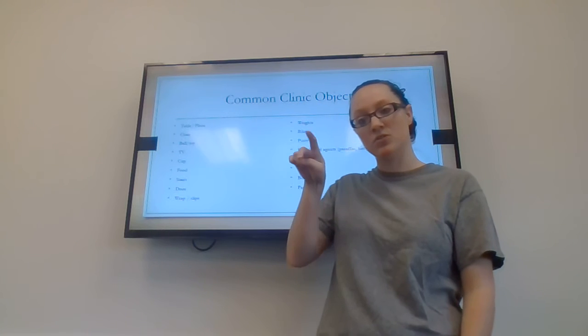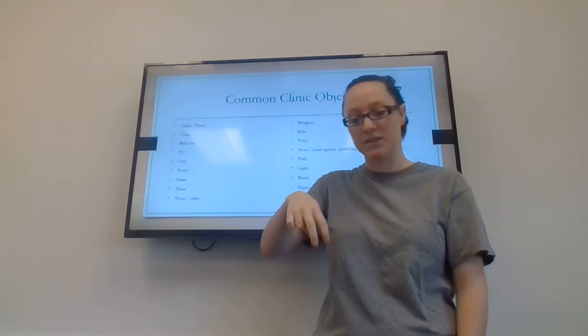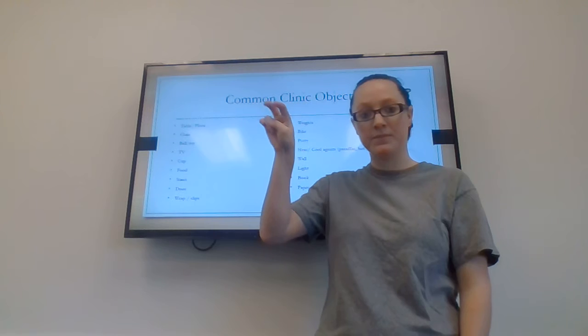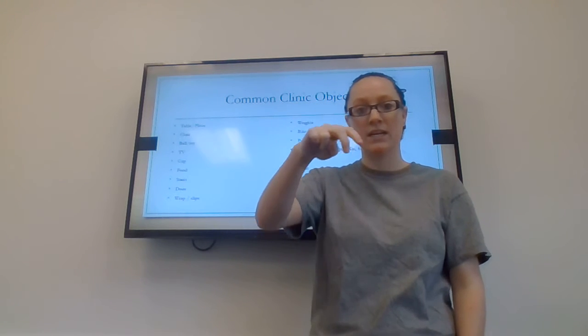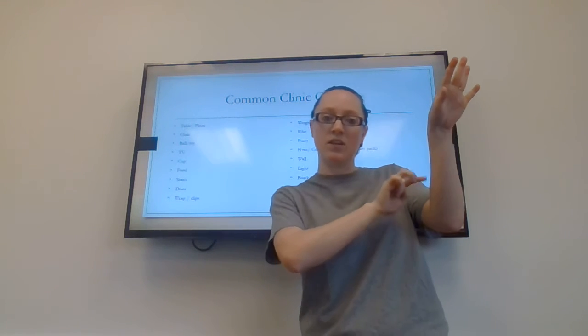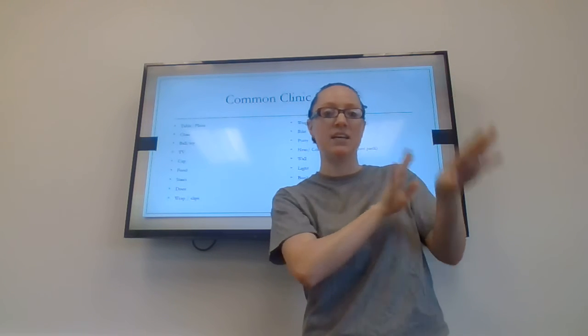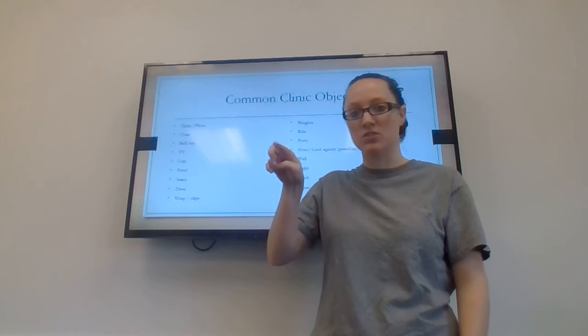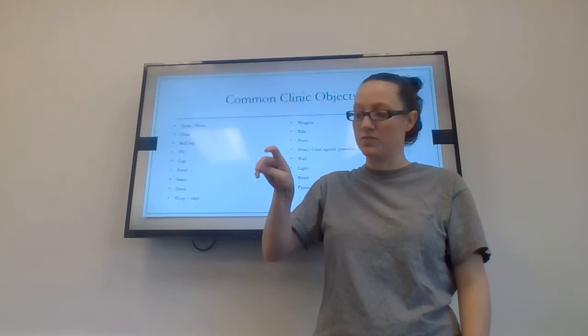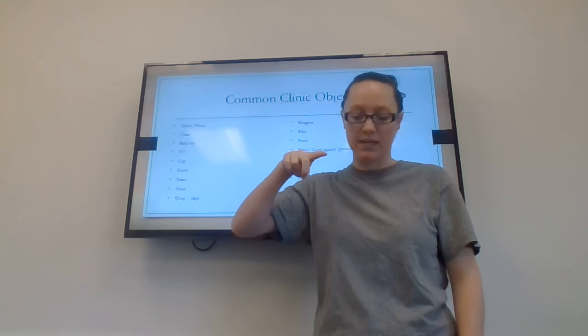Stairs. So stairs, you just walk up the stairs, down the stairs. It's directional. If you walk stairs this way, you don't necessarily walk upstairs. You can add this hand. You really don't have to. Stairs is just your feet walking up the stairs or walking down the stairs.